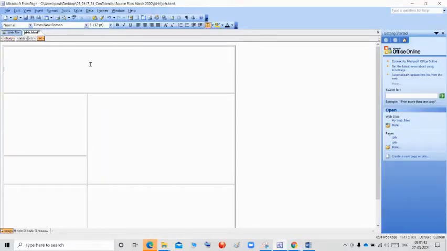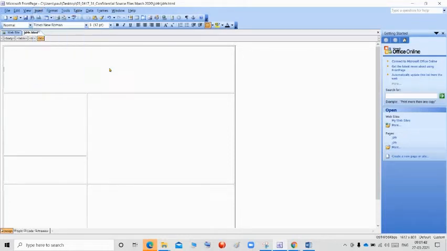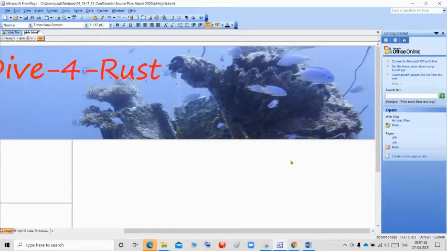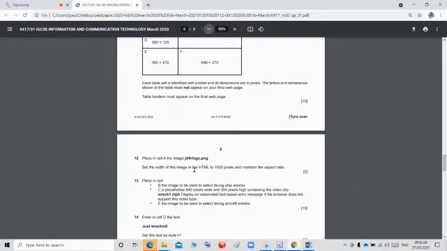So I'm going to cell A, go to Insert, go to Picture, From File, go to the JD4R folder, select the JD4R logo and insert. So the image is bigger. In the question paper they are giving, we want to set the width of the image in the HTML to 1000 pixels and we want to maintain the aspect ratio.